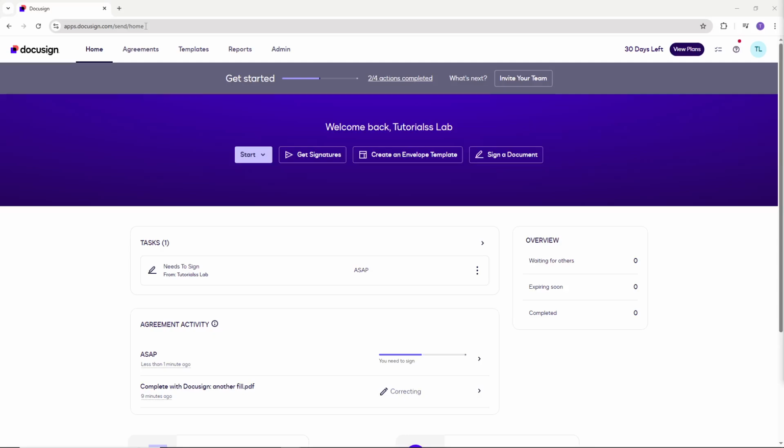First, open your web browser and navigate to DocuSign.com. Once the page loads, go ahead and log in with your credentials. This will take you to your DocuSign dashboard where you can manage all your documents and agreements.